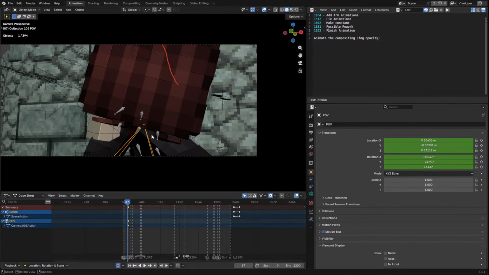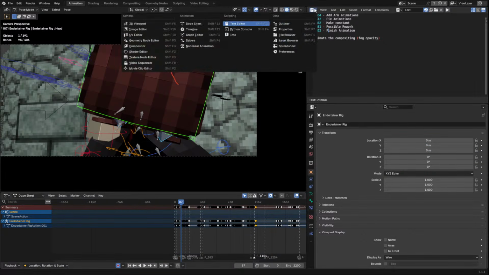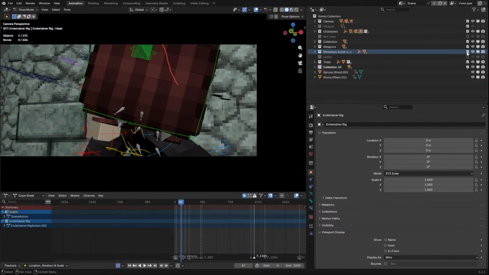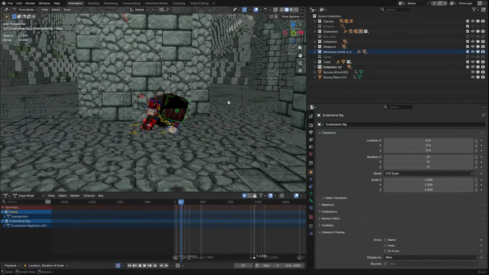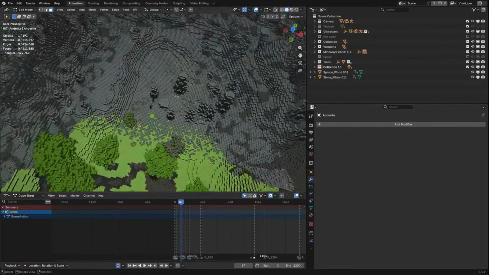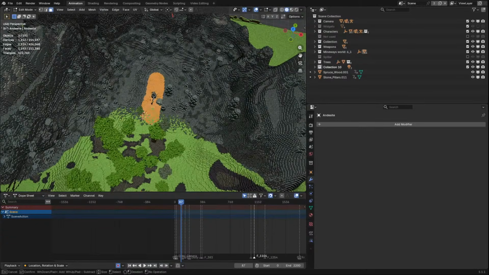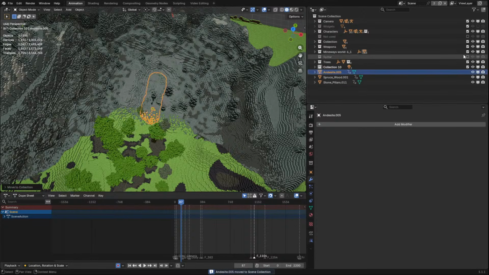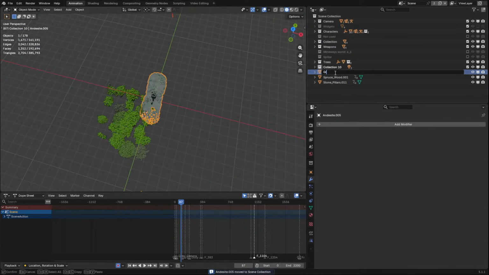Okay, there are a few things I want to change here. I'm going to make it so that I can only see the characters. Okay, maybe I also want to see the ground too, so let's keep the ground viewable. There we go, and then we're just gonna move to here.